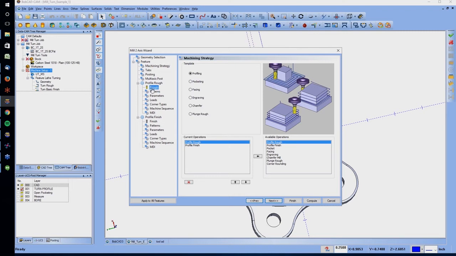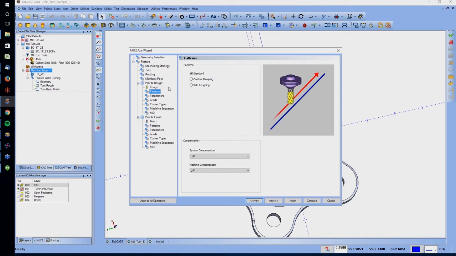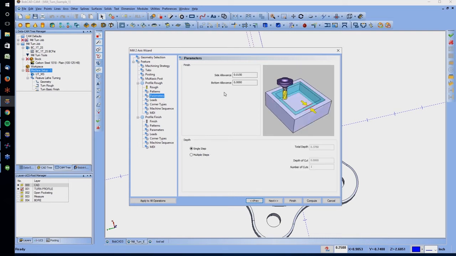If I choose profiling, I then have the ability to define my settings. Once I define my tool settings, I can also go down here to the patterns, and you're going to choose the output for those particular patterns. Once that's all defined, you then go down to your actual side allowance for the milling portion. Are we going to leave material on the walls to come in with a finishing pass afterwards?